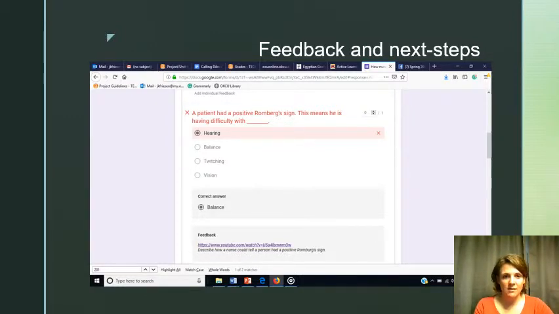So the question was, patient has a positive Romberg, what does that mean? They picked the wrong answer. So now they have a link they can go to and they could submit their answer to this next question to be able to regain some of those points.